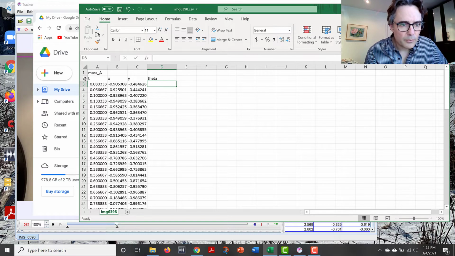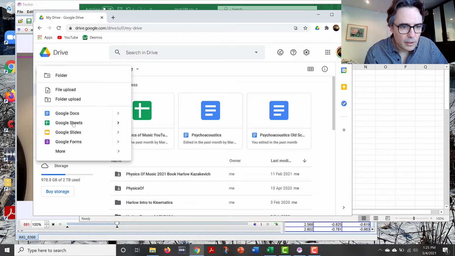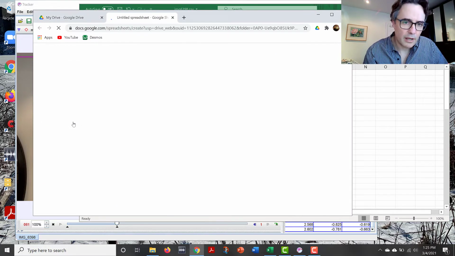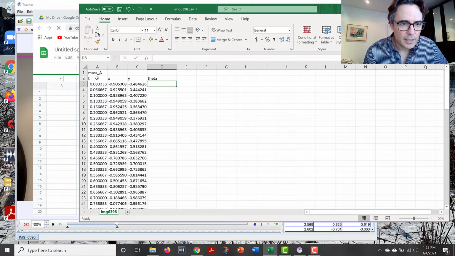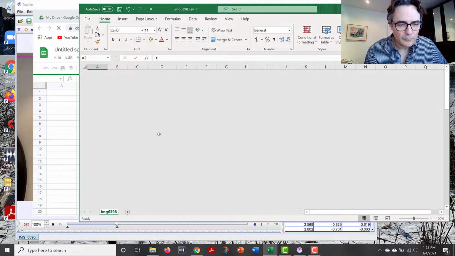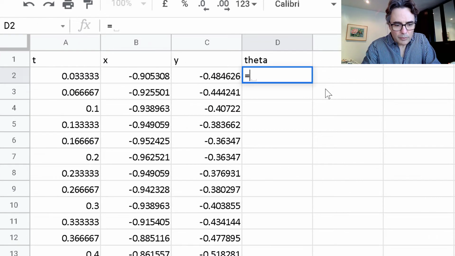Now I could type that equation into here. What I'm actually going to do, just to give you another option in case you don't have Microsoft Excel, is try Google Sheets. So I can take these data and copy them right in. So anyway, now what were we going to do, what was it?